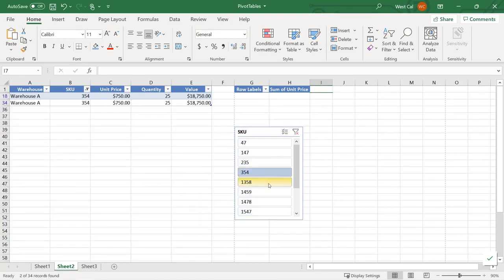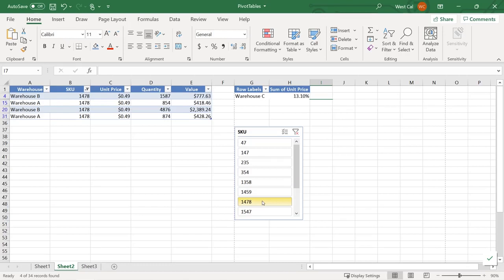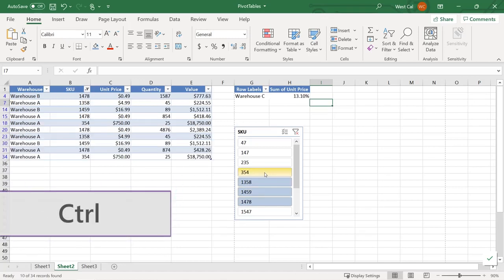Filters in a slicer that are not applied appear blue, while those that are white are active. If a filter button is grayed out, this indicates that an already active filter has removed the values represented by this filter from view. You can apply multiple filters that exist in the same slicer at once by holding down the Control key and clicking on each filter that you would like to apply.